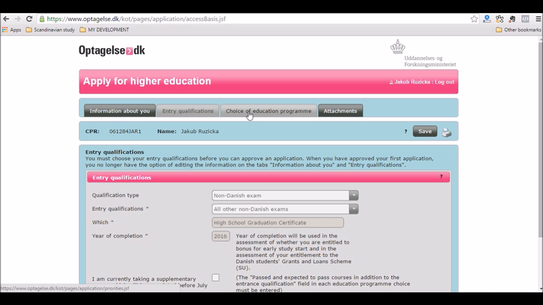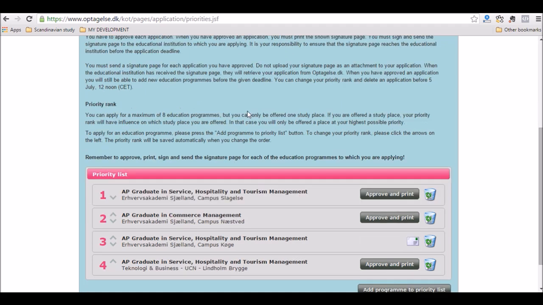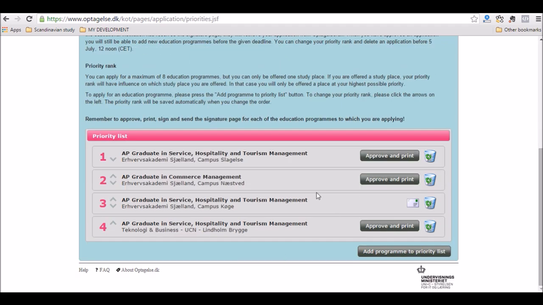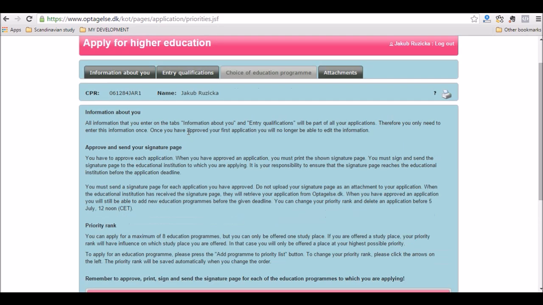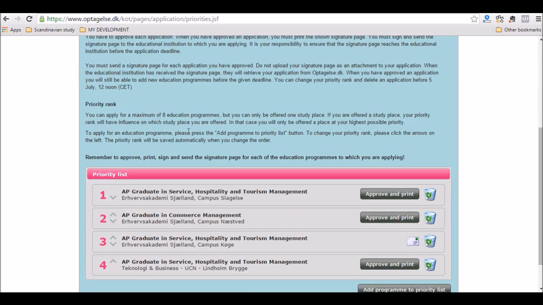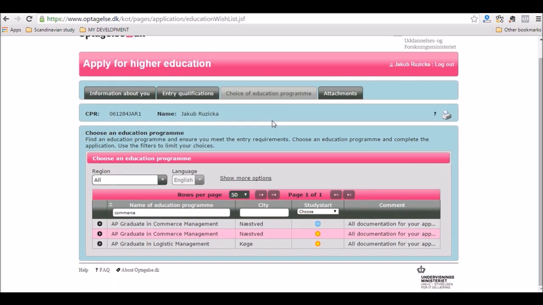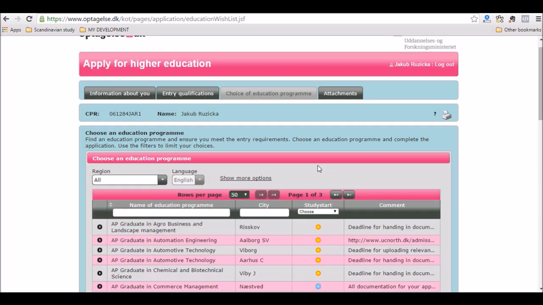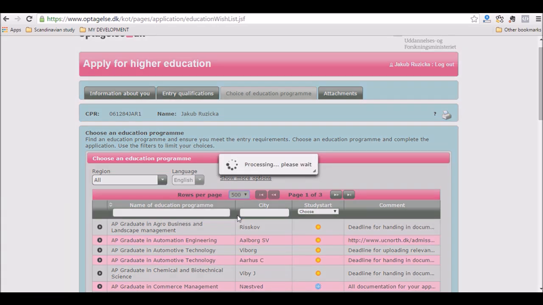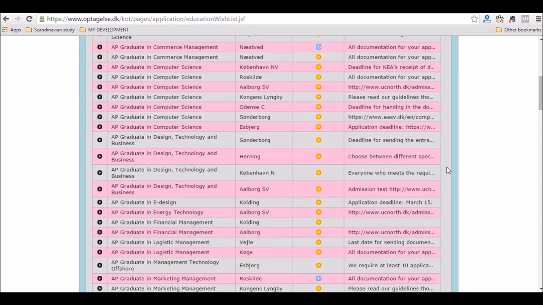And here we go to choice of education program. So here we are choosing the programs. I have already chosen 4, but I'm going to show you how to do it. Basically, when you come here for the first time, there is nothing. So you click on add program to priority list, and you get to this page. Here's something already. What I always do is I hit this 500, so you have all the programs here on one page.